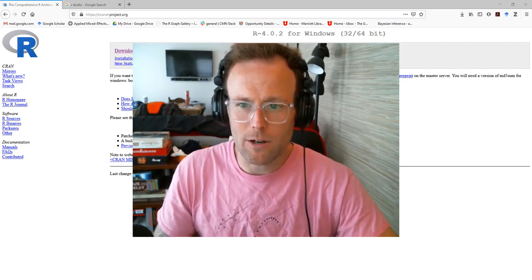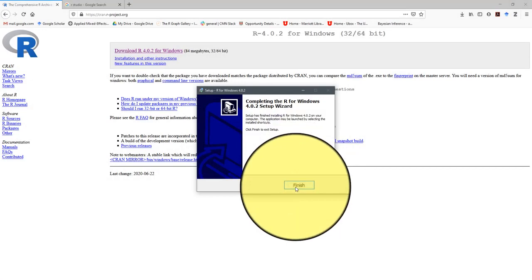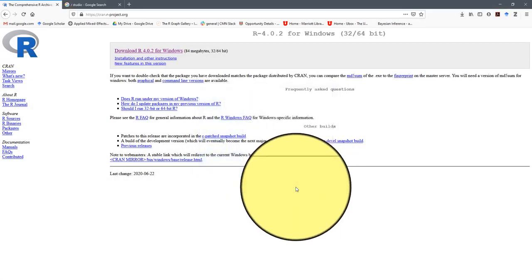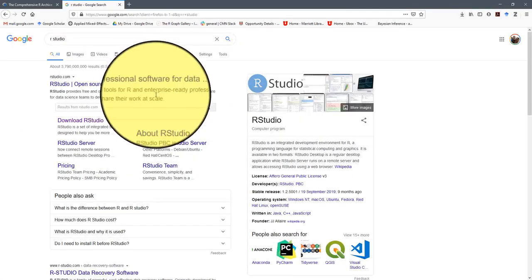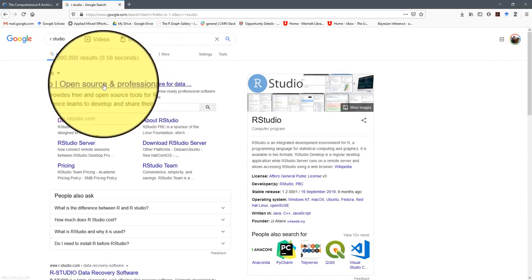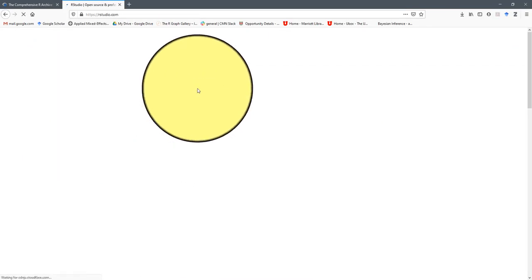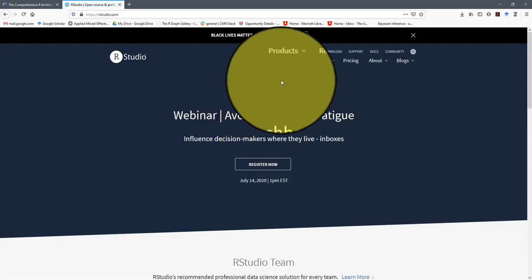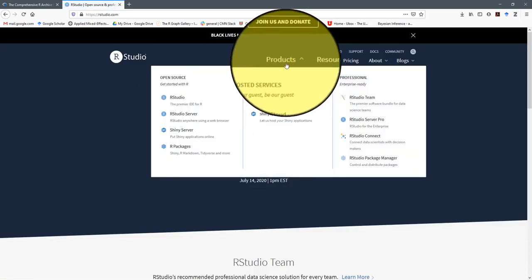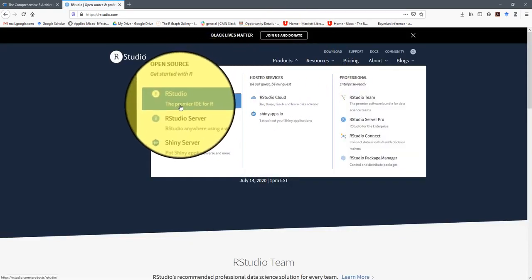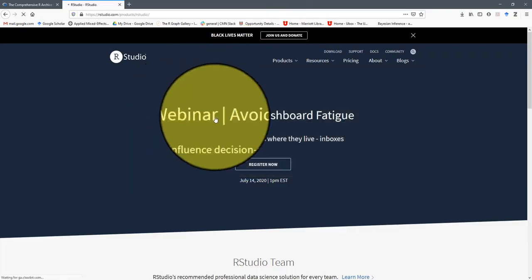For now, it looks like our setup for R is complete, so I'm just going to say finish. Now that R is installed on my computer, I can go and download RStudio. So we can go to the RStudio webpage. RStudio hosts a number of things, but we're just going to go to products, and then we're going to go to RStudio.